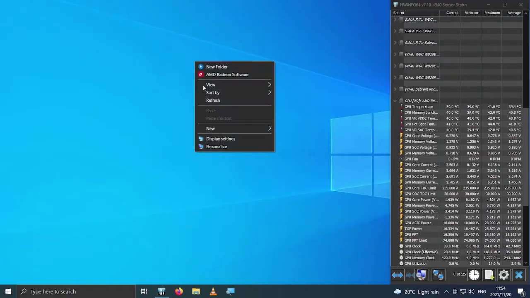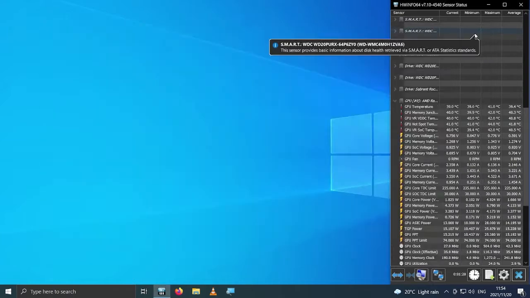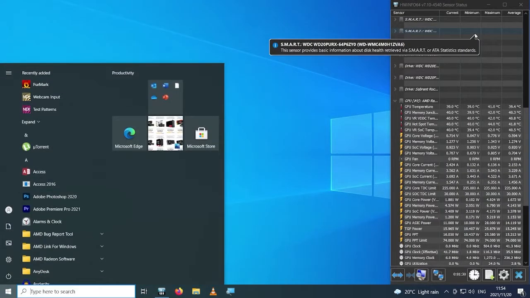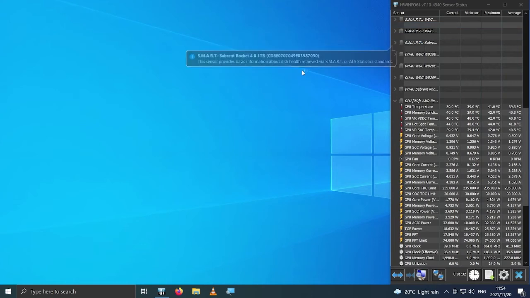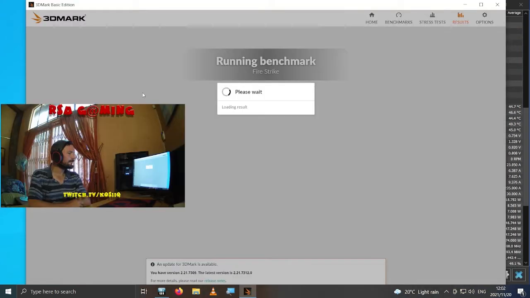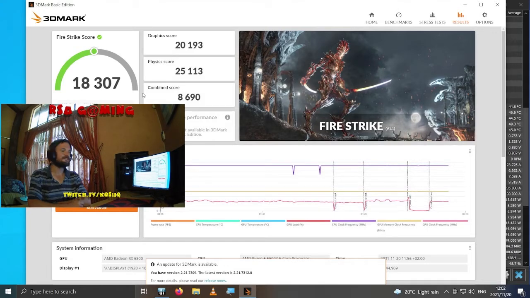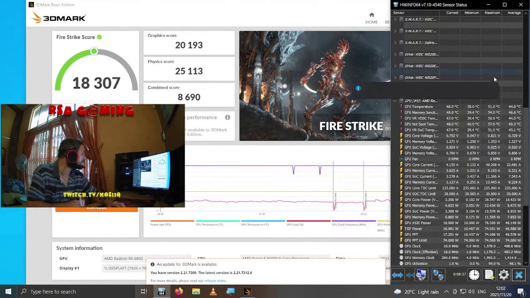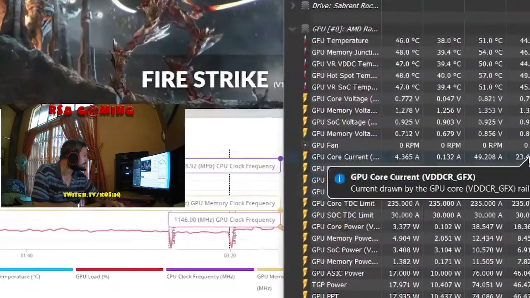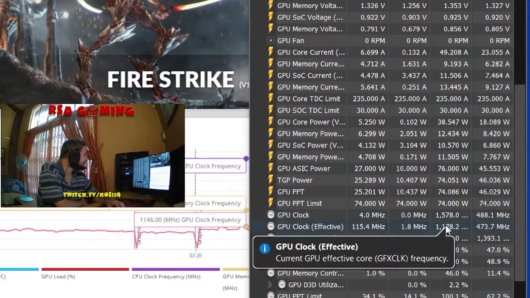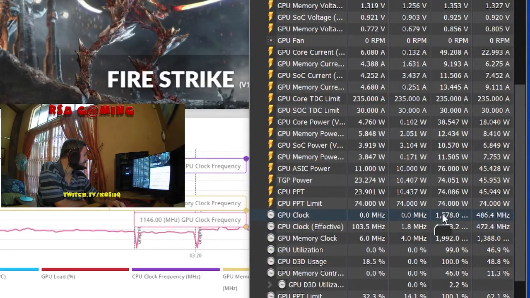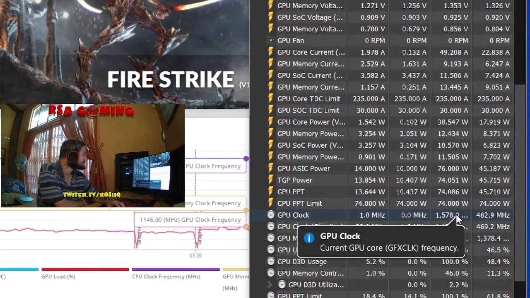So let's see what score we get if we can improve it. Oh, wrong one. 3D Mark. Alright, let's see what we have. I wouldn't be surprised. Yeah, it's the same. I expected that. Because I don't think it really changed anything on the clock side and the voltage side. Let's see here. What did we hit? GPU clock, we hit 1.5. Oh, not bad. 1.5 gigahertz.